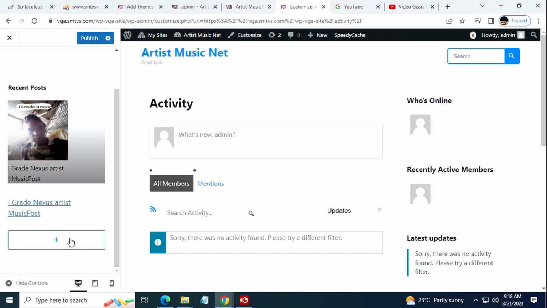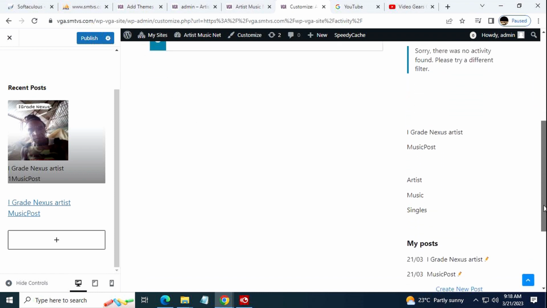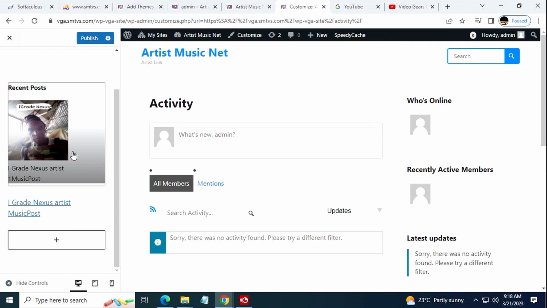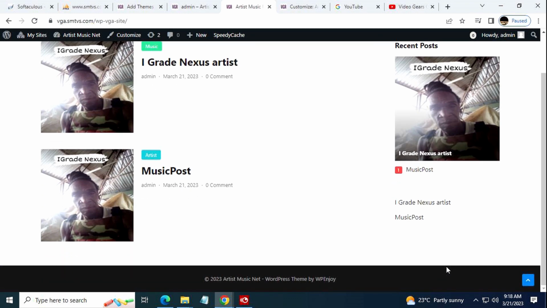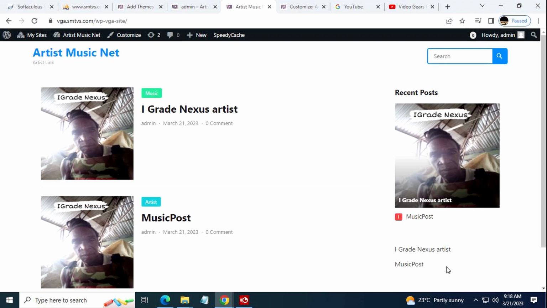Okay, so you saw the way I add the widgets. We are not there at home, but we'll click this and we'll come over here and do the home thing, and it's there. So widgets are really great to customize your site, right? So we're going along well with our music site right now.